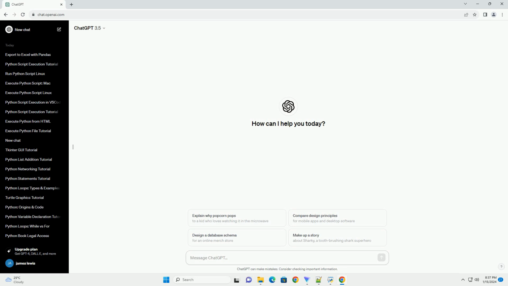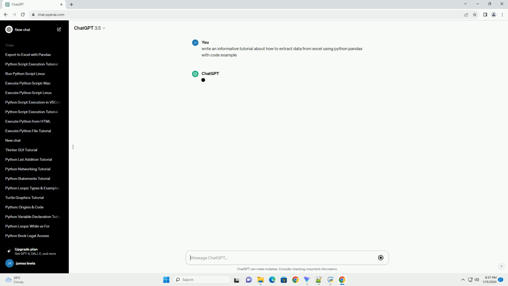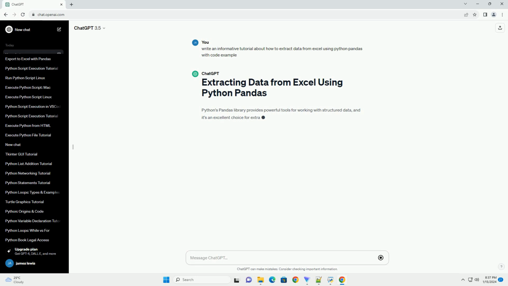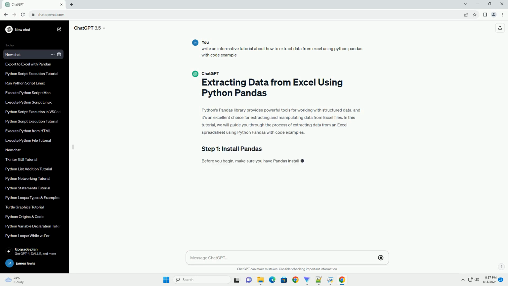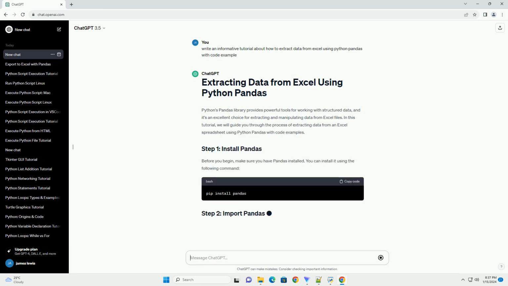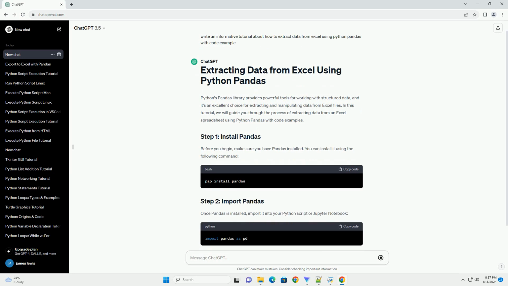Python's pandas library provides powerful tools for working with structured data, and it's an excellent choice for extracting and manipulating data from Excel files. In this tutorial, we will guide you through the process of extracting data from an Excel spreadsheet using Python pandas with code examples.